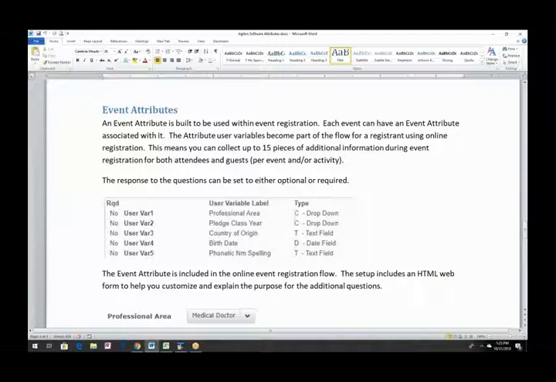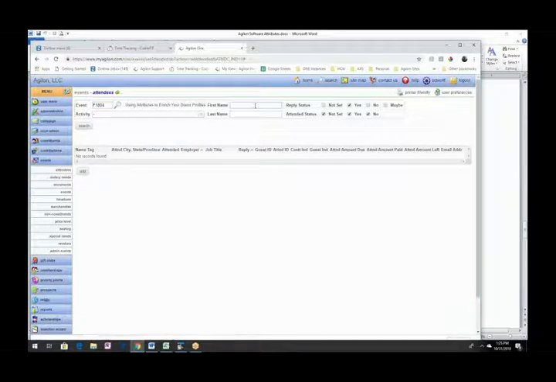Another very exciting addition is with event attributes. I'm going to go in here, sorry. Make another update here.